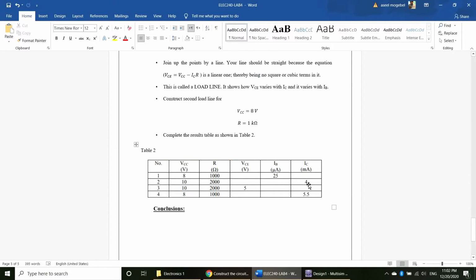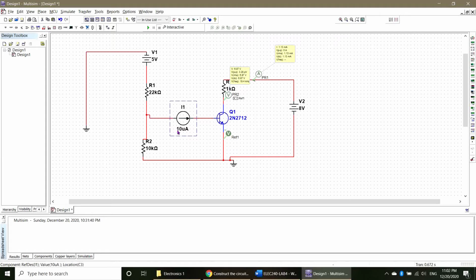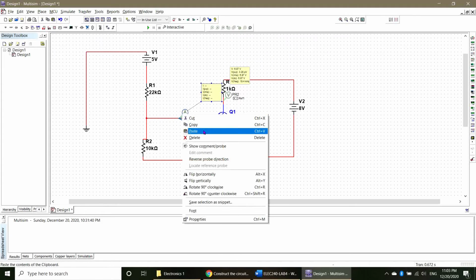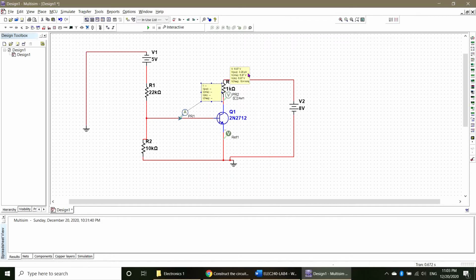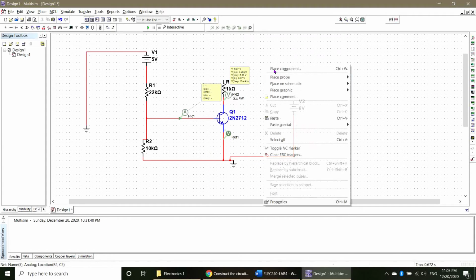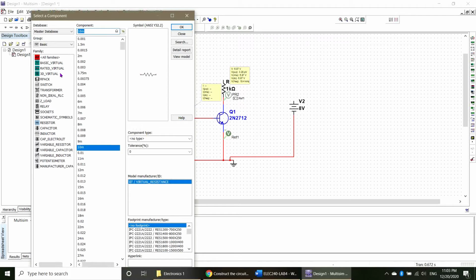Now let's do the second case. It says that when IC is 4, you should measure your IB. So we have to delete this DC current, make one line, and we have to measure the current over here. We have to rotate this. Now we need one DC current for IC.